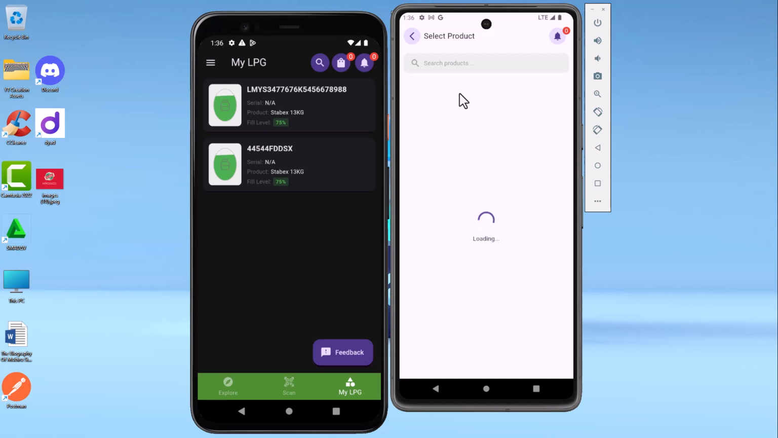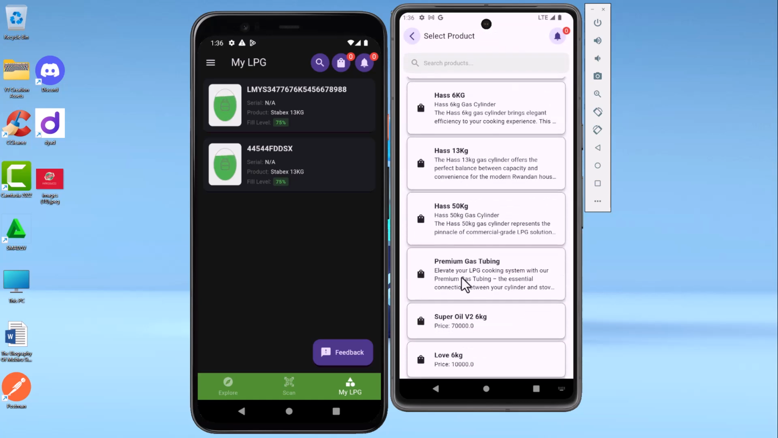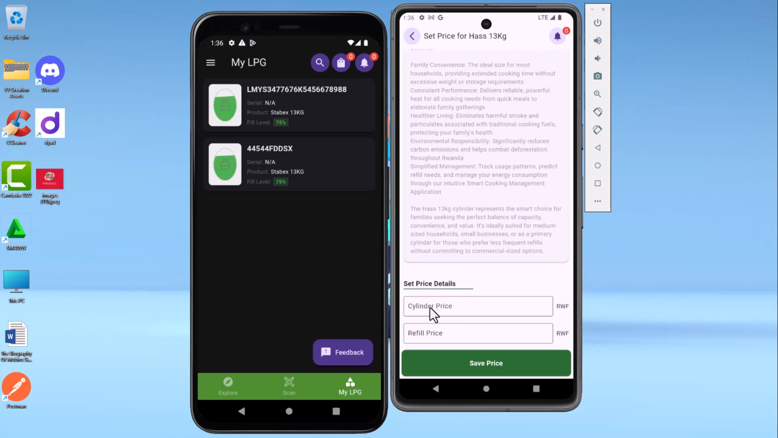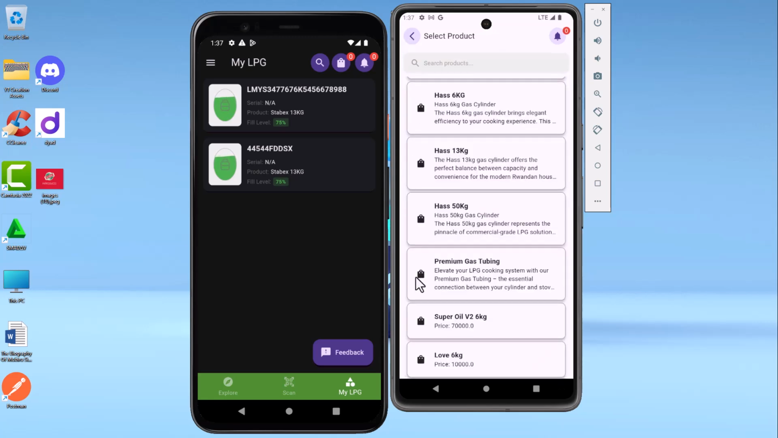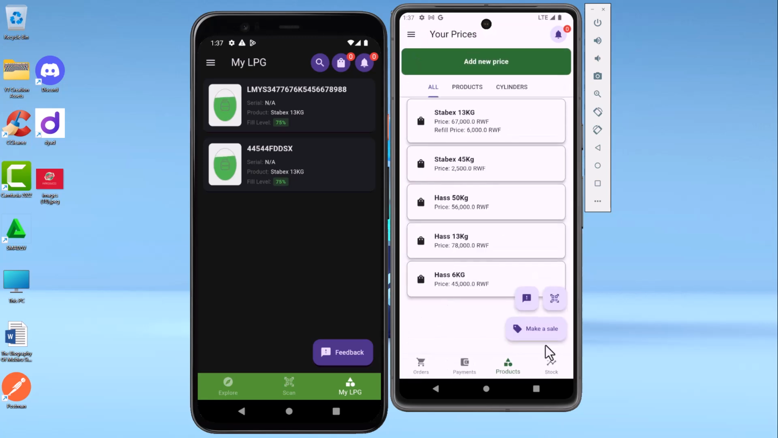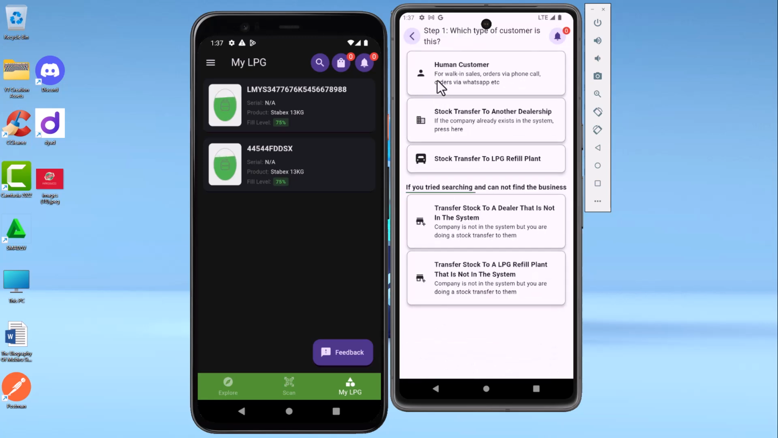Just click search for a product, or just choose from the existing list. Obviously it already comes. Just click on 13 kg, then you enter the price. How much is it? 68,000. How much is it to refill? 5,000. Save. Just like that. Okay, for this one I already have this price entered, but yeah, you enter all the different prices, then you can proceed making your sales, your walk-in sales as you go.